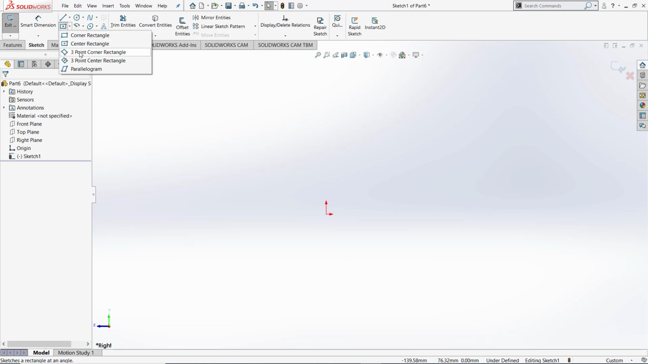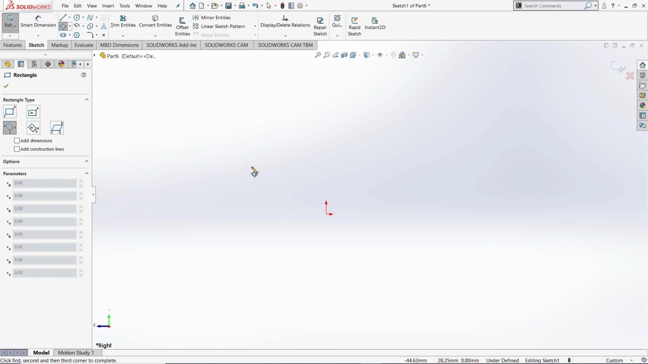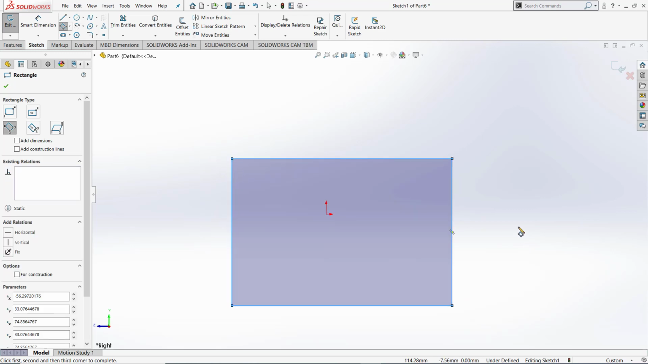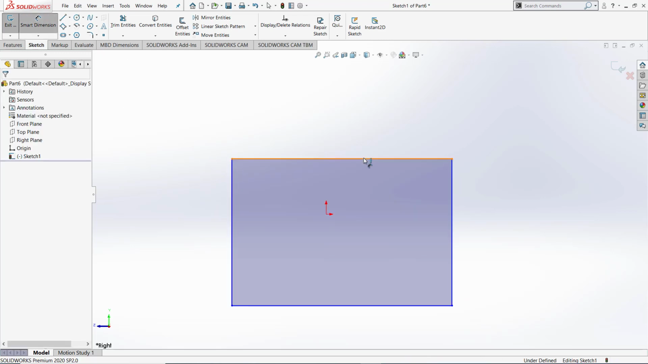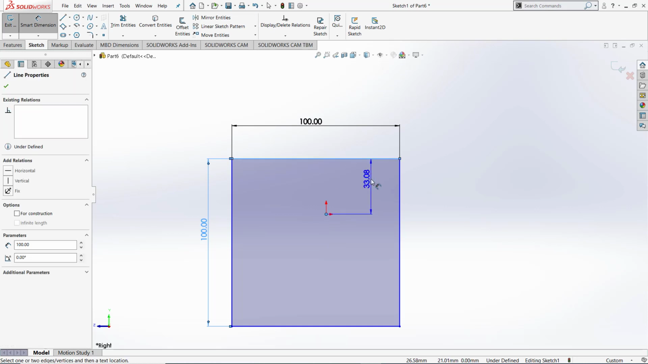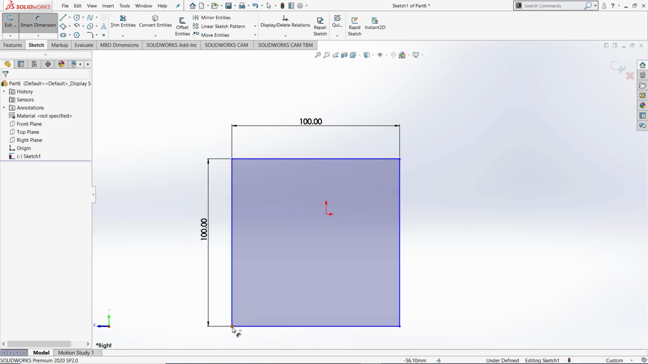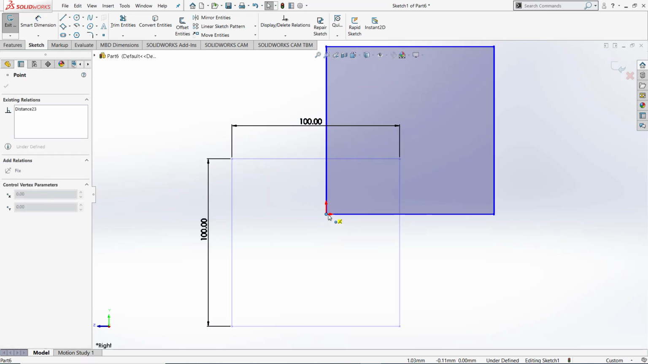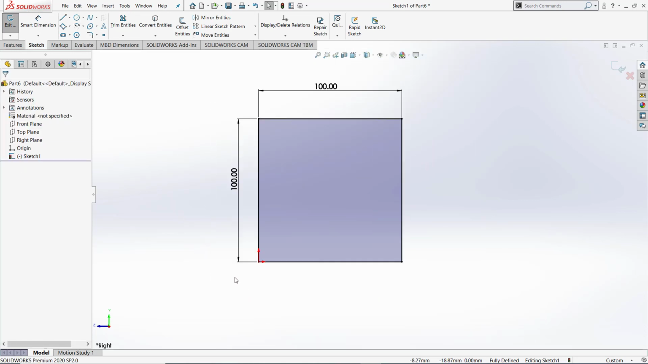If we look at the third option that we've got, a 3-point corner rectangle, the way to use this is to first draw the length and then the width of either your square or rectangle. To start, we will select, pull to a side, and then pull the third side. From here we are able to smart dimension the lines to be again 100 by 100, and we are able to either give a size to this line and to the other, or we are just able to select one of the points and link it up with the 0, 0.